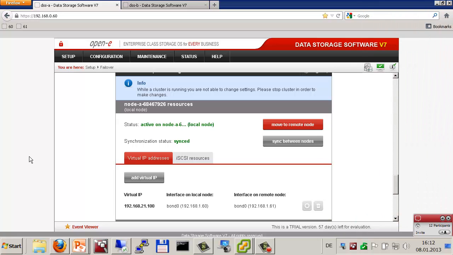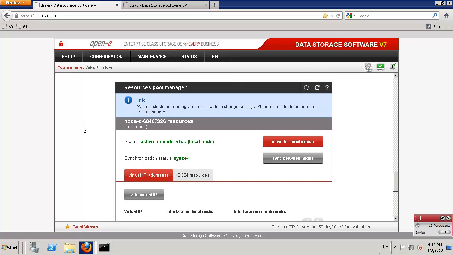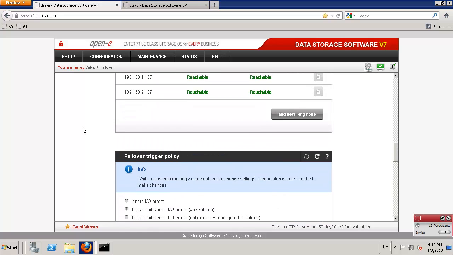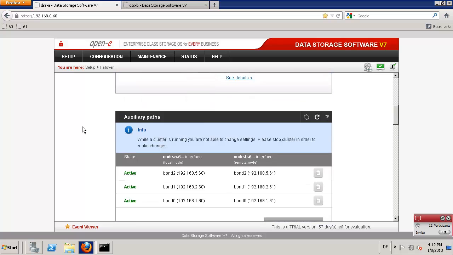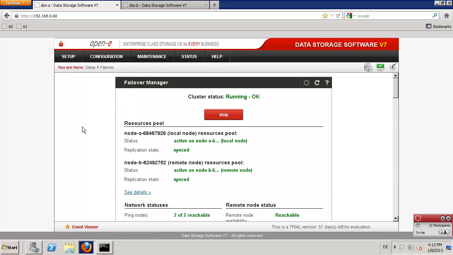Okay, so the first task for us will be to add a volume to the running cluster. I will show here the status. Everything is active, so the resource pool on node A is active on the local node, meaning it is active on node A, and the resource pool which is now controlled by node B is active on the remote node, meaning it is active on node B.